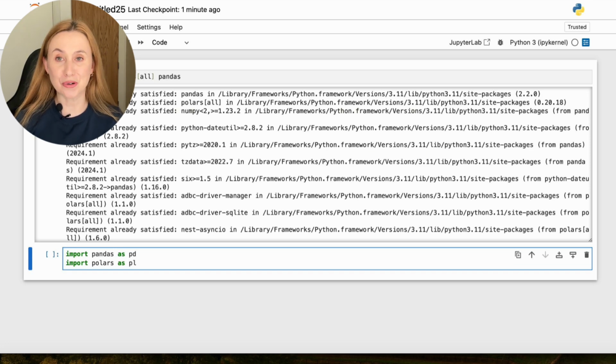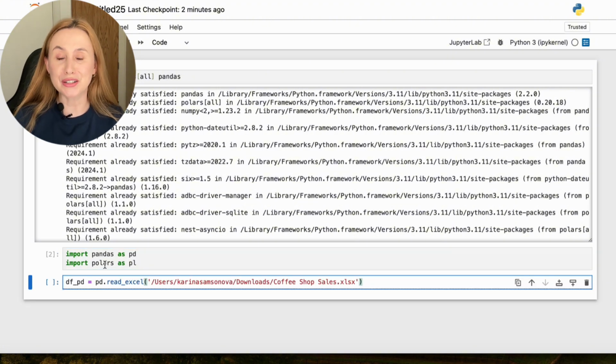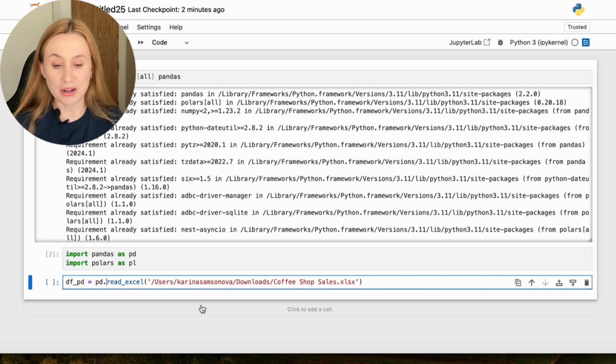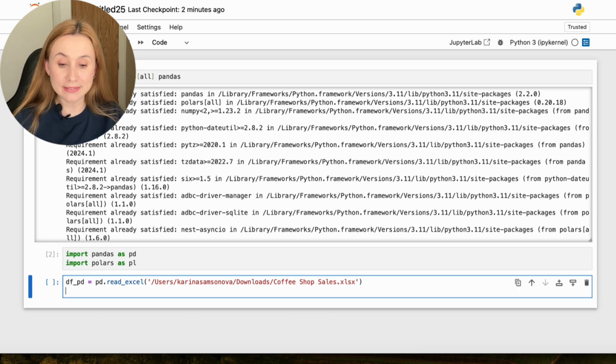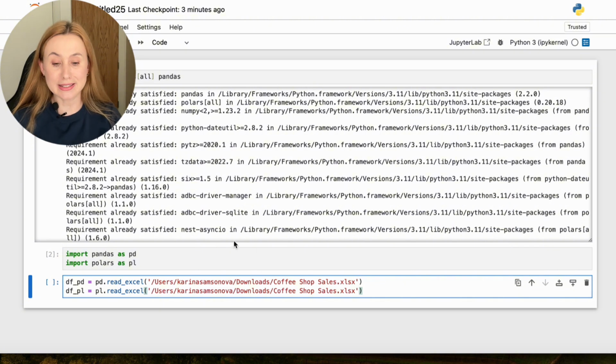The next step, we need to read file. I will read coffee shop sales, the file I used in one of my previous videos. We will create two data frames. One will be pandas data frame, one will be Polars. For pandas data frame, we say df_pd, so we know that it is pandas, equals pd dot read_excel. In the brackets in quotes, you need to indicate the path to your file. This is how you read files in Pandas, and in Polars you use exactly the same syntax, but we need to say pl dot read_excel, brackets, and then we indicate the path to our file.